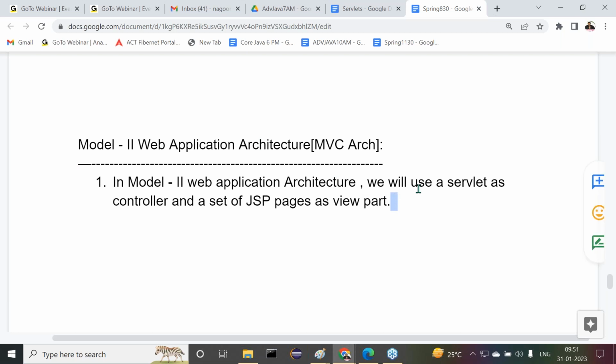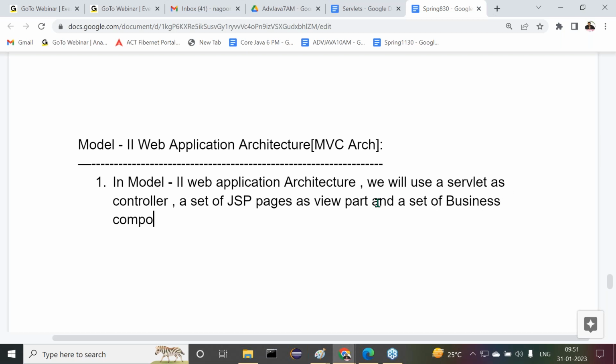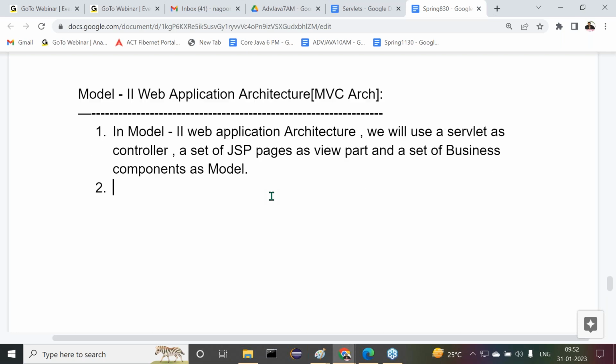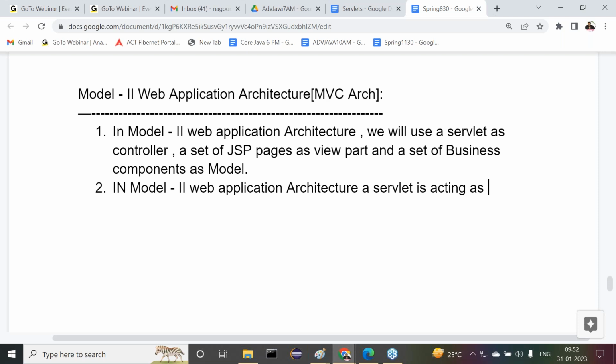Observe carefully. Next, we will use a set of servlets as controller, a set of JSP pages as viewport, and a set of business components as the model. Right, sir. This is point number 1. Next is what? After this, another point I'm telling. In model 2 web application architecture, we will use a servlet acting as a front controller.